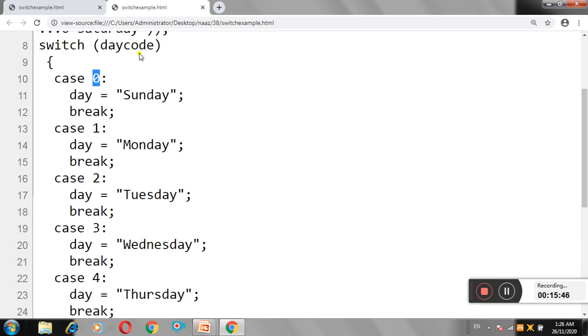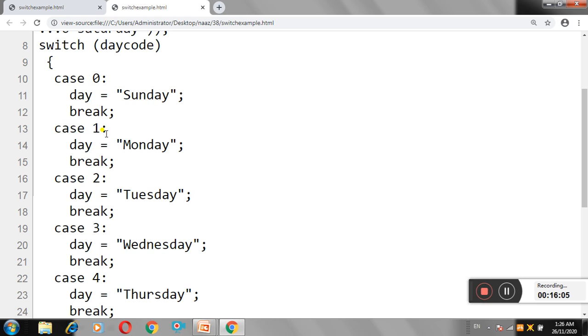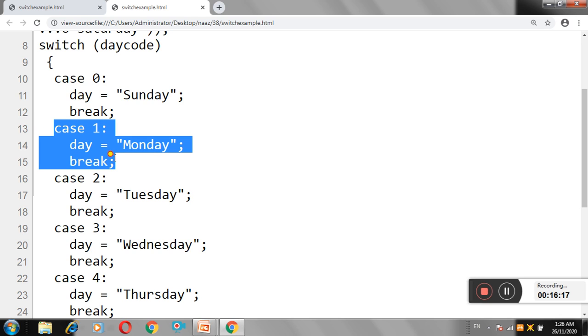Okay, and it will match with these cases. Here it is 0 and the accepted value is 2. Is it a match? No, there is no match found, right? Because the accepted value is 2 and here the case is 0, no match found. So it will skip this block and will check the second case, case 1. Here the accepted value is 2 and the case is 1. Is there any match found? No, there is no match found, right? So it will again skip this whole block and will check the next case.